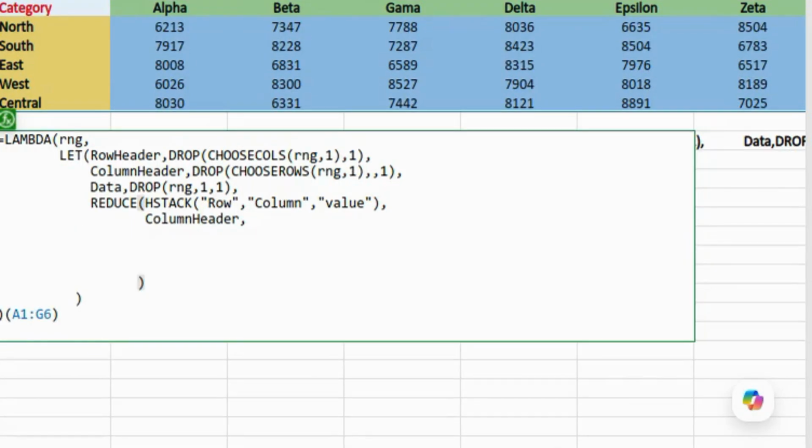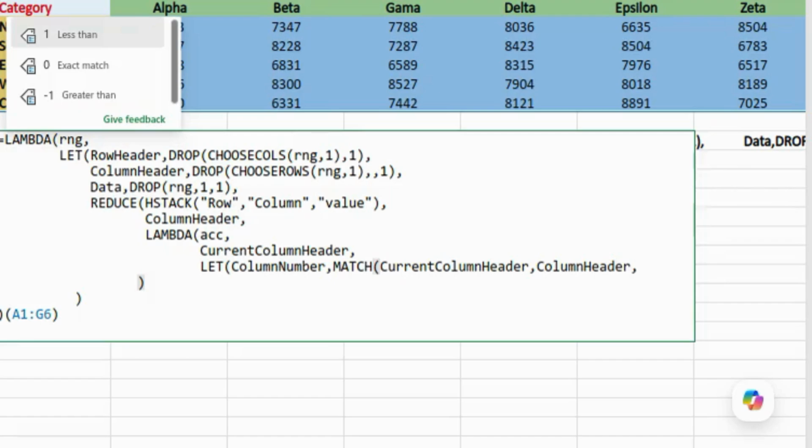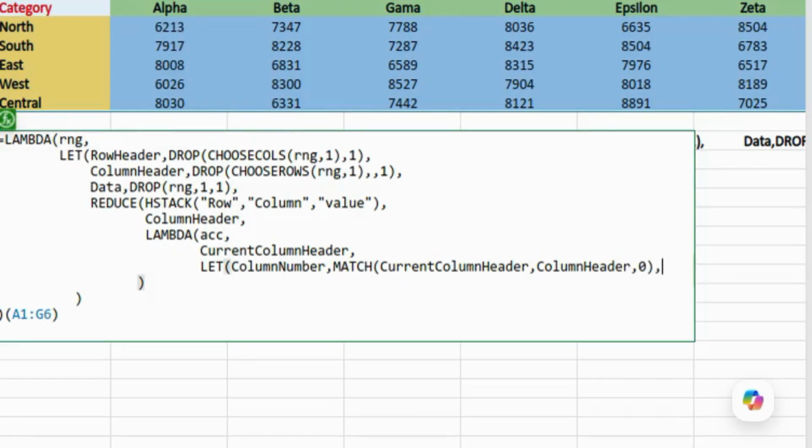Within the output argument of reduce, a lambda function is introduced accepting two parameters: ACC, which carries the accumulator from reduce, and current column header, which receives the current iteration's value from column header array. Before any stacking logic executes, a let function is opened to define column number, variable that stores the positional result of match, which searches the current iteration's value of column header through the entire column header array to determine its position. Select match type as 0.